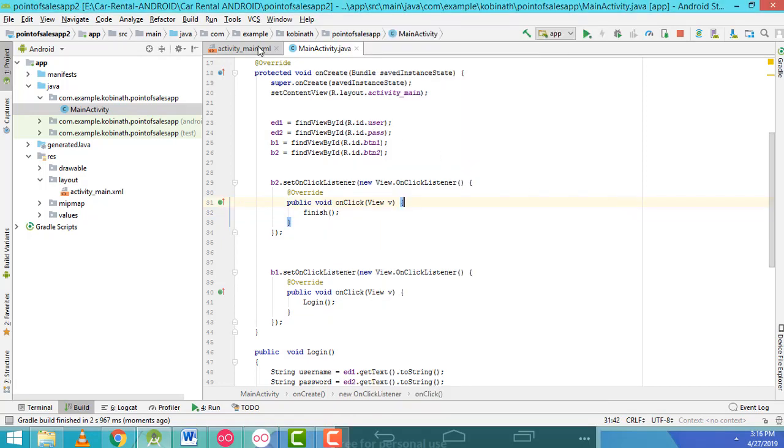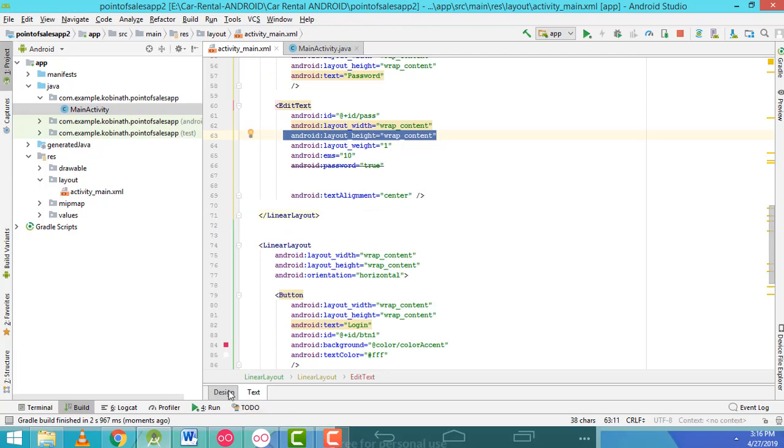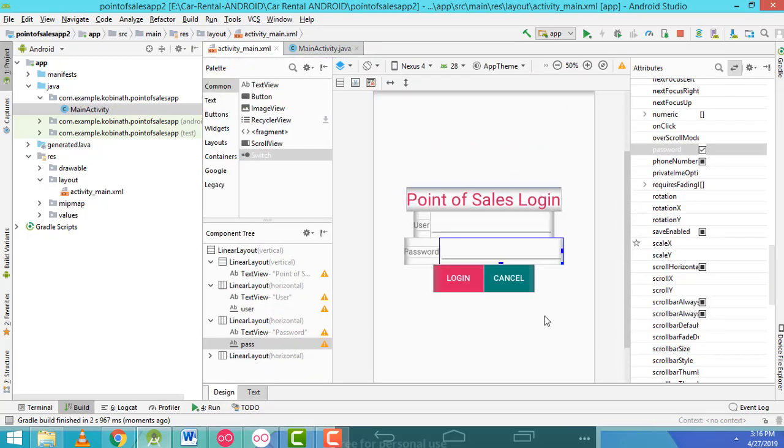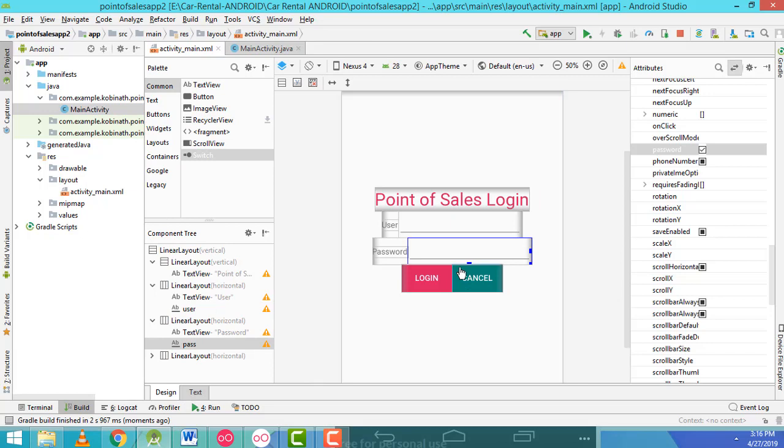Right? Very simple stuff I have shown you without connecting the database. Later on I am going to connect the database and check the validation part. I hope you understood the tutorial well. In my next tutorial, if the username and password are correct, we will log in successfully to the main activity. We'll see how to do that task in my next tutorial.